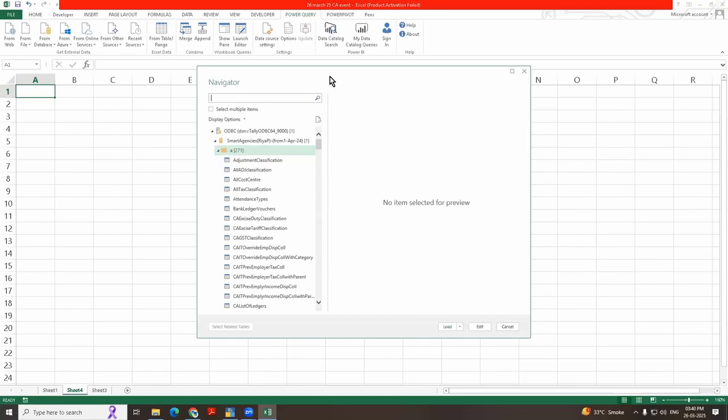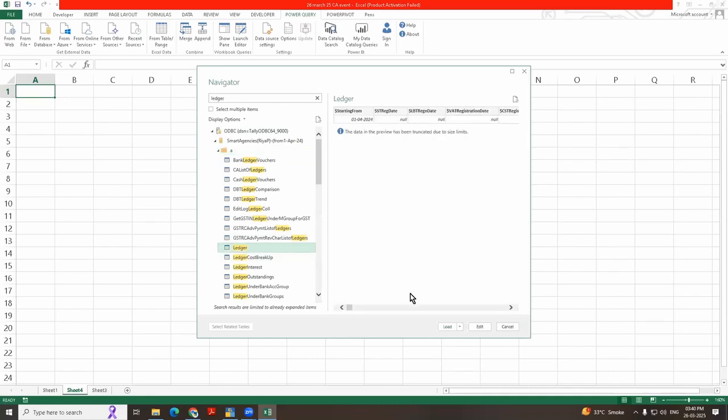Now select ledger. Suppose you want the stock list, then you can select stock item. So any table you want to connect with Excel, select that table. I want to select ledger. Click, and you can select here Load or Edit. Load means Tally will load all columns of the ledger object.